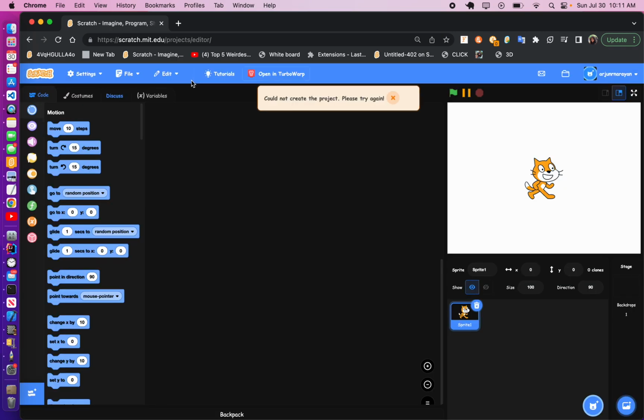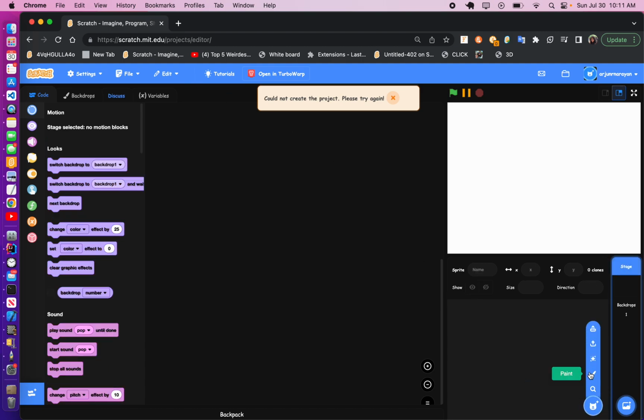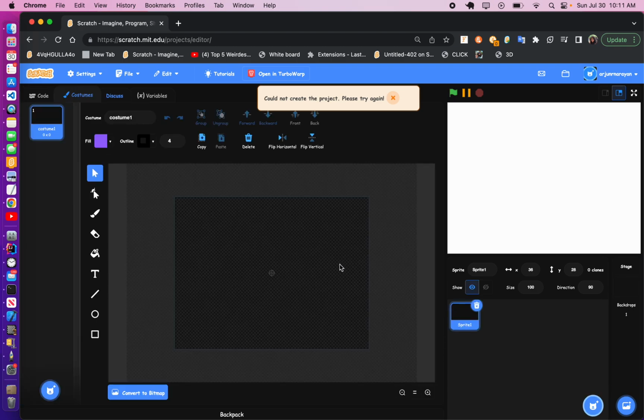Make an awesome button in Scratch. So let's get started. You want to delete the Scratch cat. And now you want to click on Paint. And now we are going to add 2 costumes.